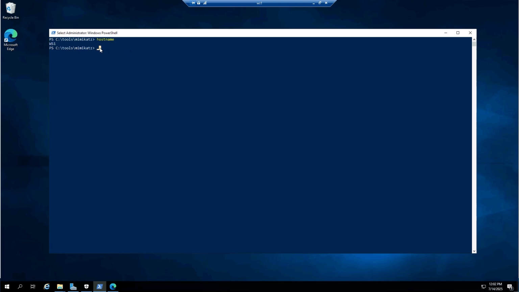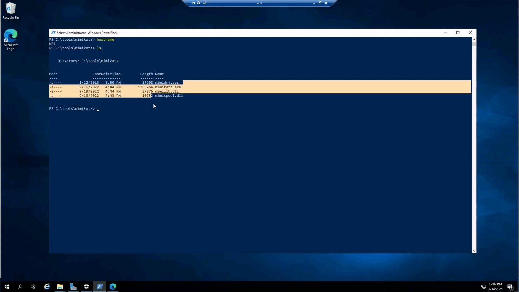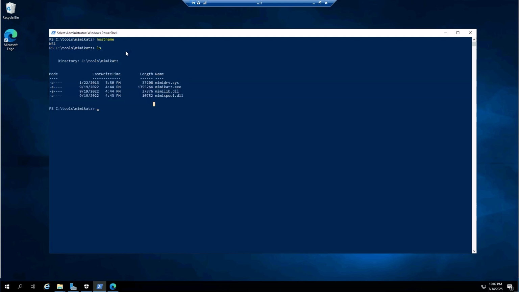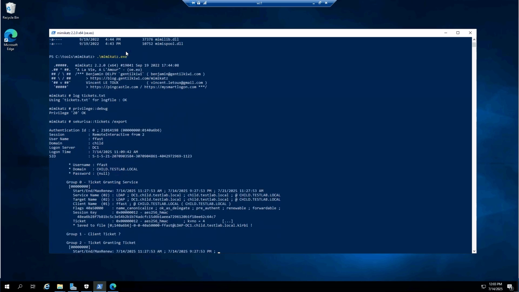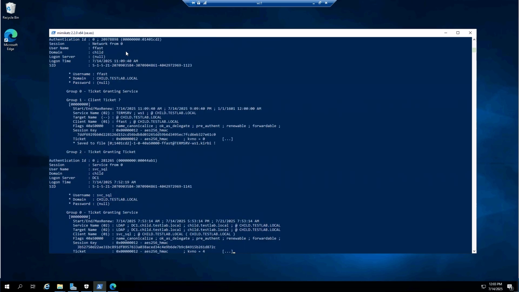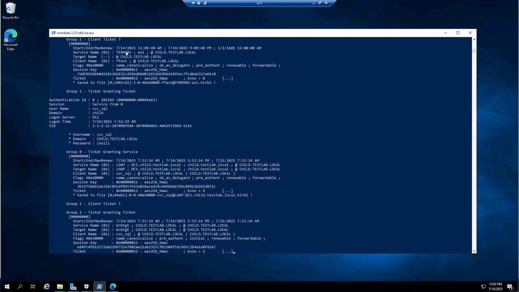Here I'm currently on WS1, which we know is configured for unconstrained delegation, and I have Mimikatz brought along, and you can see we are also in an administrative share, so we have local admin rights. I'm going to start Mimikatz and just configure a log output file, and then we enable the debug privilege, and then with the sekurlsa::tickets command, we can essentially dump out all the tickets that are currently stored within the ticket cache of this system.